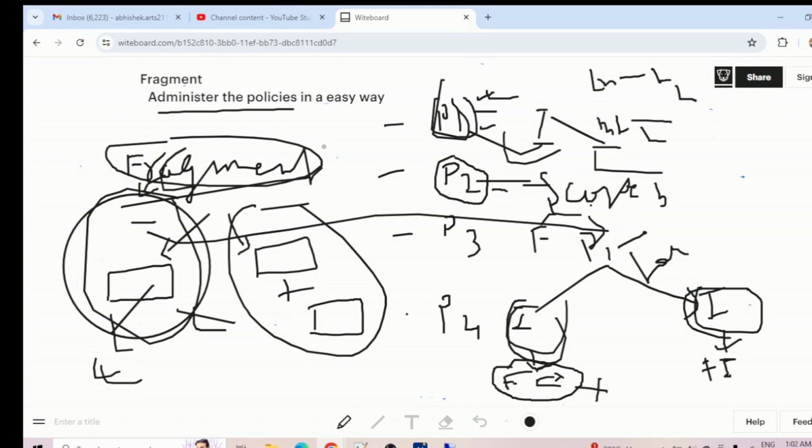The second advantage is that if there is a change from the company for some authentication mechanism, you are not supposed to touch the policy. You can simply come to the fragment and update that, and it will automatically trigger. And the third advantage is you can reuse it: you created one fragment and you are reusing it in multiple policies, like P1, P2, P3. So these three advantages make your life easier in PingFederate while building the policy and the logic. So that's the advantage of fragment.